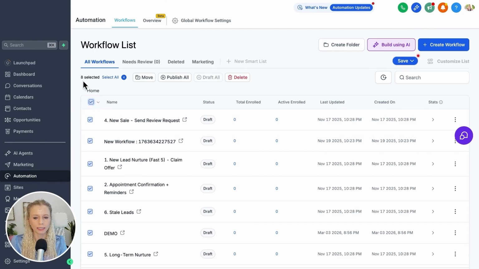So let me bulk select again, and here we have 8 selected workflows. Now we can publish them all in bulk. If we wanted to, we could move them to a particular folder or even delete them all in bulk. If you click that little drop-down menu right here, right next to the bulk select all, we can also select what we want to select.